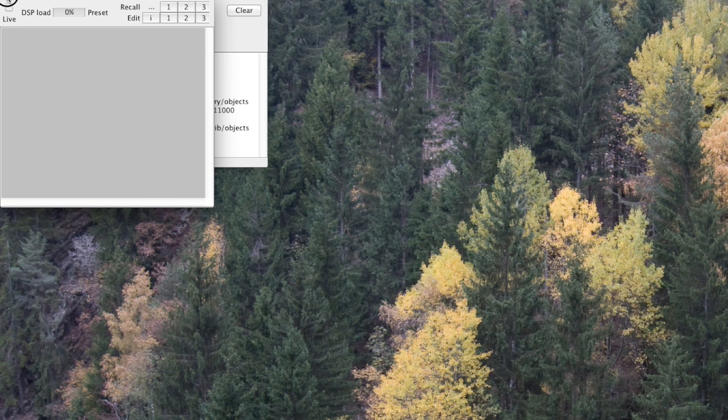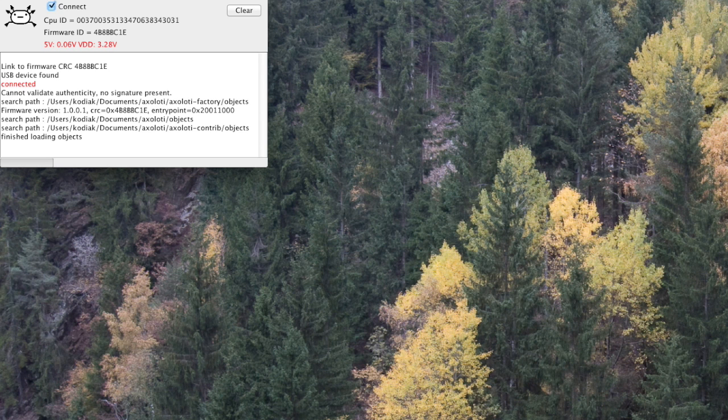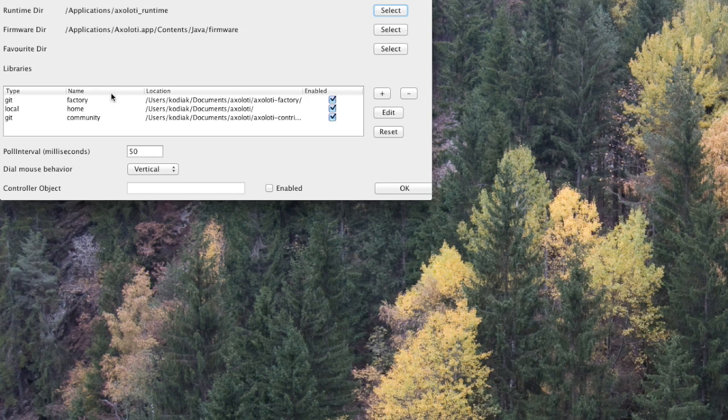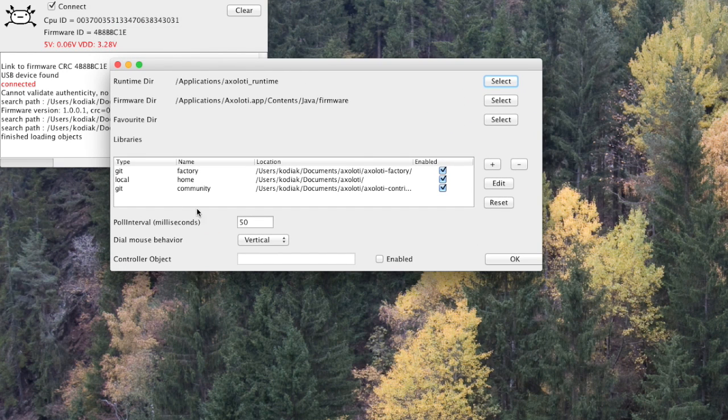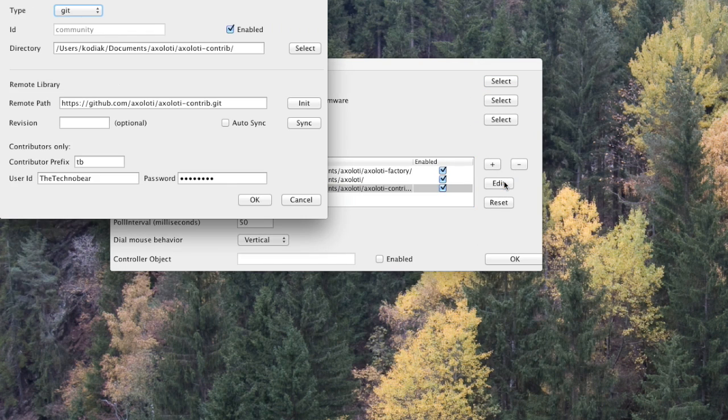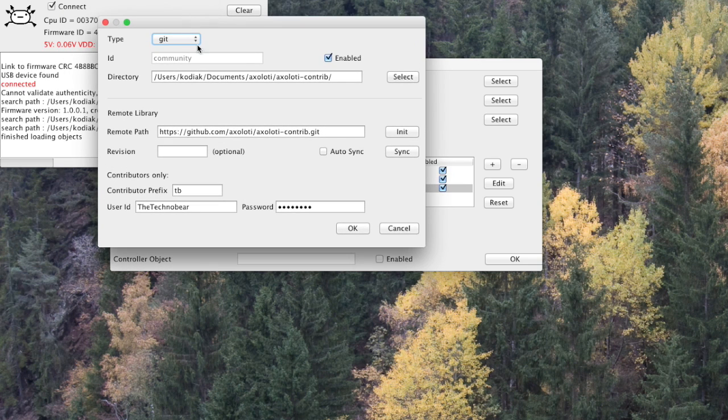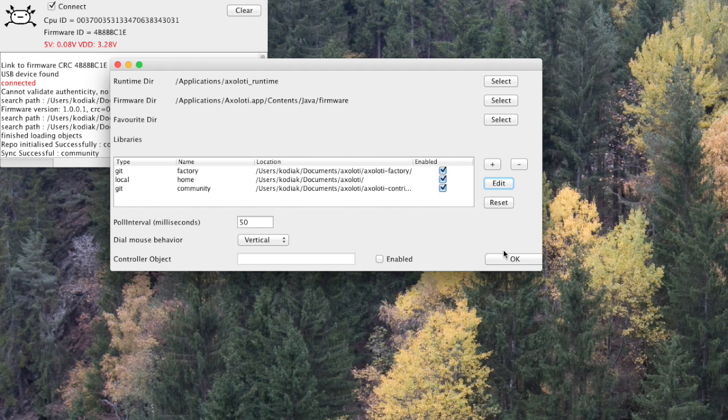So, once we've done that, you're free to come into the preferences here and set yourself up as a contributor. To do that, you need to edit the community tab here. As you can see, I've already prefixed it here, so put in your prefix here, your username, and then your password here. And then what you need to do is an init. So you need to reinitialize the user library just the first time when you register yourself as a contributor. Okay, at that point you're ready to go.